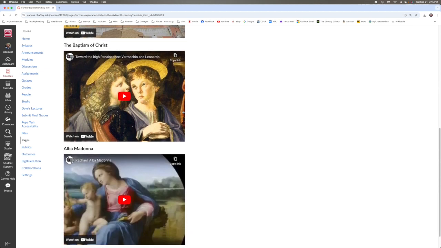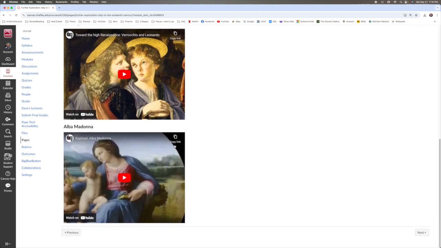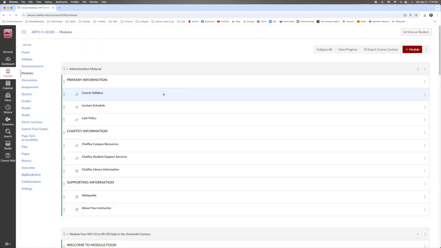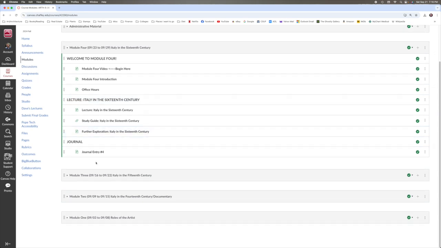Underneath that is a video on the baptism of Christ. This is the very first time Leonardo begins to put brush to canvas. And it's a painting mostly done by the artist Verrocchio, who was Leonardo's teacher. And then Leonardo completed these smaller angels here off to the left of the main image of Christ. The Alba Madonna, great painting as well, just a few-minute video there. We'll head back out, and the only other thing is the journal entry.